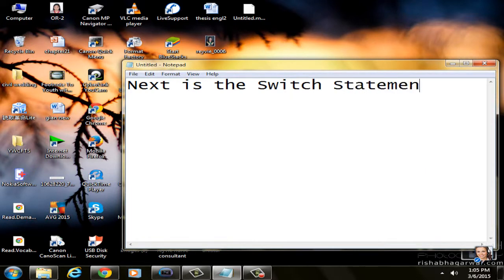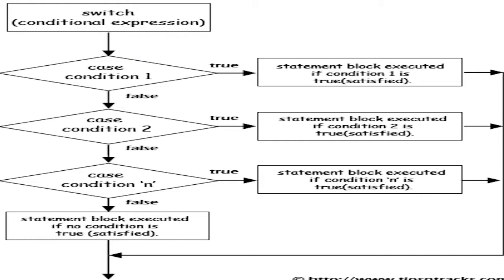Next is the switch statement. Here's the flowchart. The statement block is executed if condition 1 is true. If not, we will go to the next condition. The statement block is executed if condition 2 is true. If not, you will go to condition n and process it. If it is not again, the statement block is executed if no condition is true or satisfied and will exit the program.